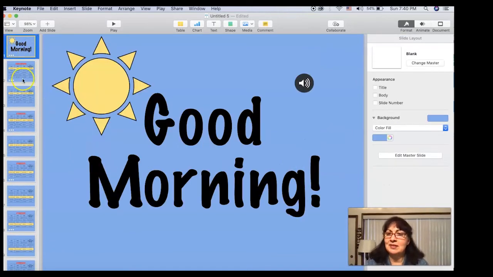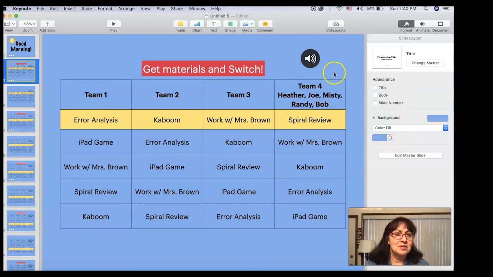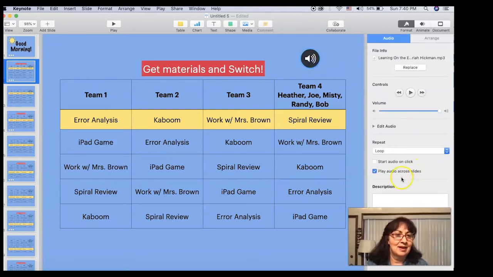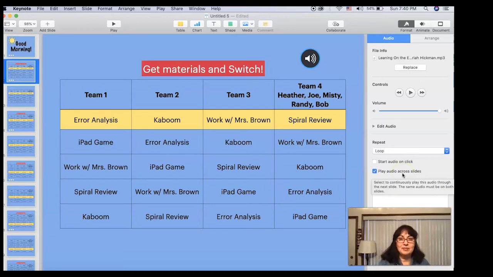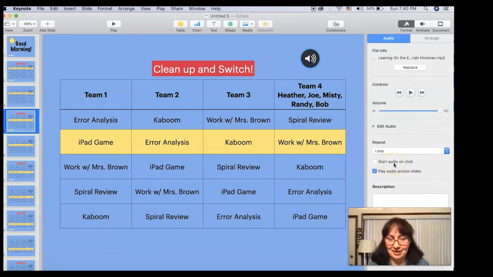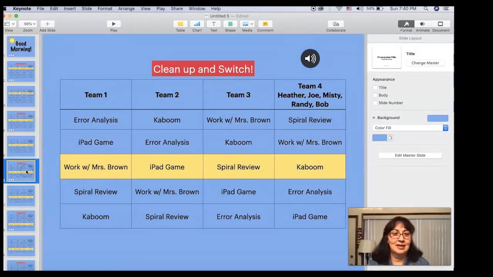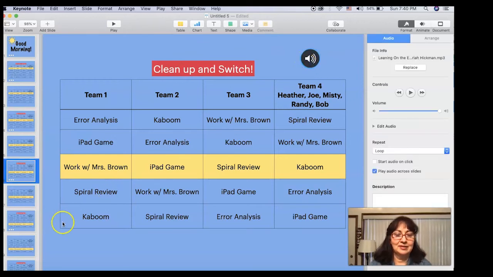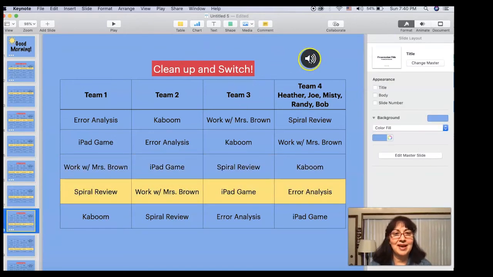Okay, and I'm going to click on each of them, and I'm going to make sure that I have play across slides. So what's going to happen is this song is going to loop, but it's only going to play when it's on the slide. And then I'm going to make sure that I have my right settings. I want it to start automatically. I want it to be on loop, and I want it to play audio across slides. Like I said, it's only going to be on the slides that I copied and pasted. Okay, and it looks like they're all set up correctly, which is fantastic.